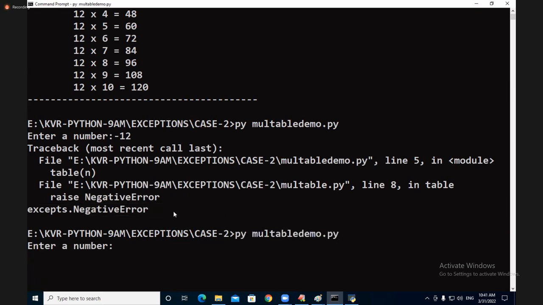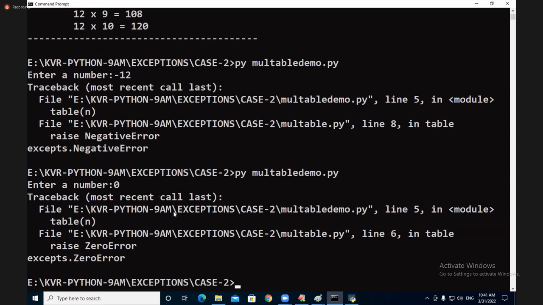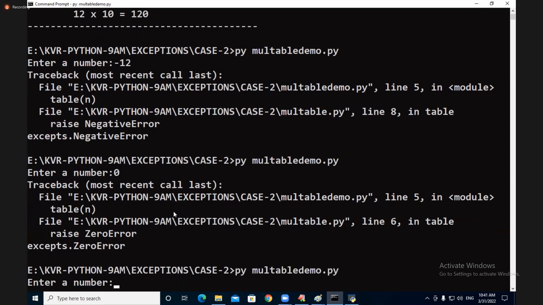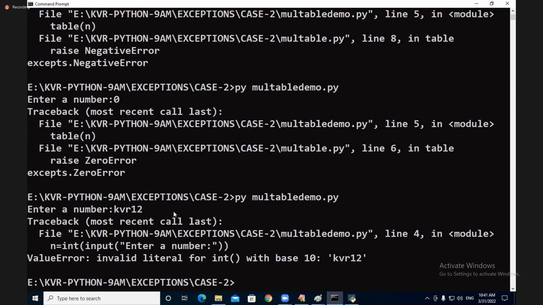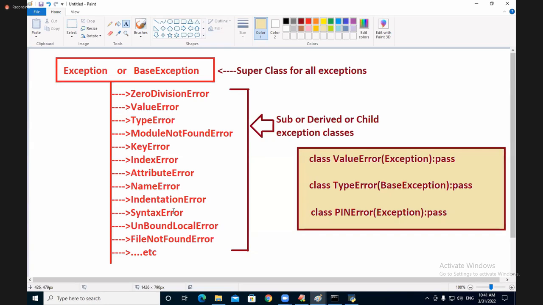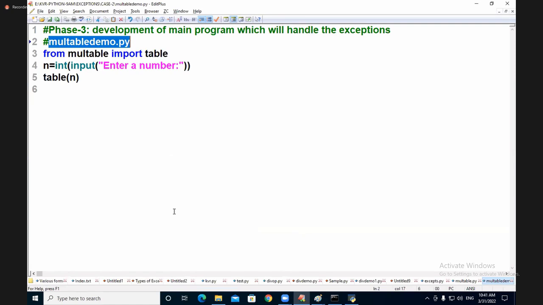Say next, 0. See, again an exception. Next, you see, KVR 12, value error. How many exceptions are there? Two programmer defined, one predefined. Go back. How beautiful this coding is.